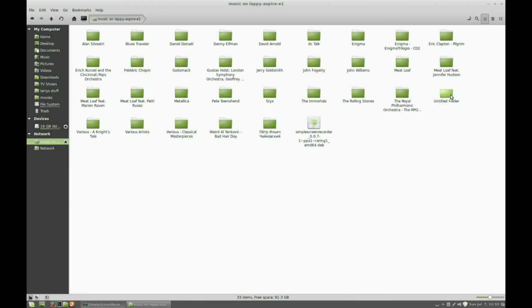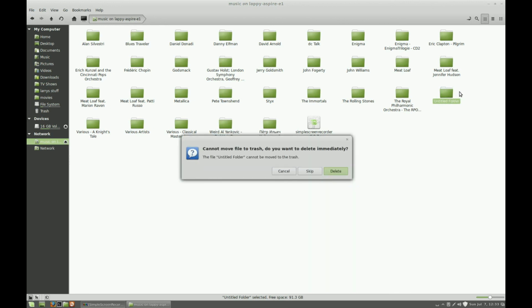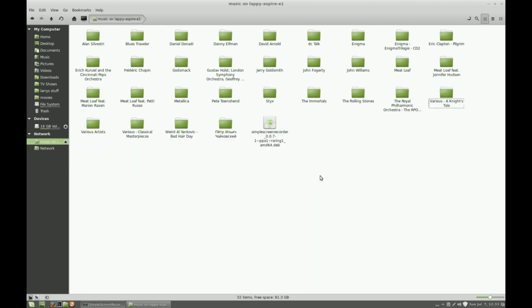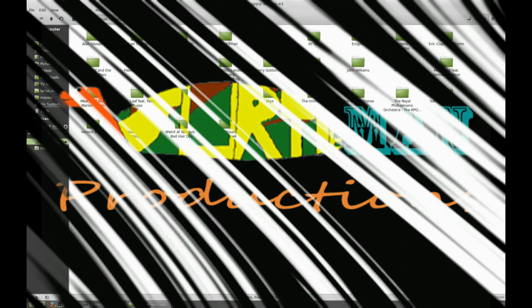So that's the quick and easy way of doing a Samba share where security is not really a big issue. We just want to create something for the family to access. This is the easiest way of doing it.